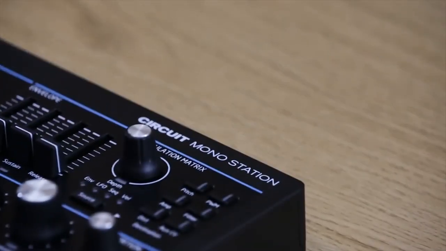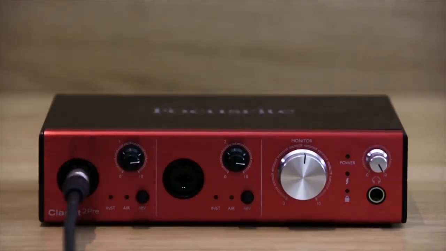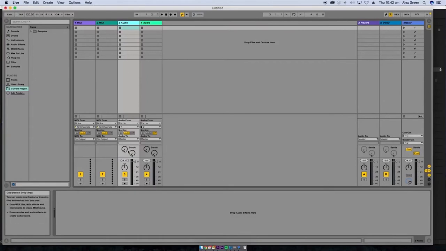To start recording the Mono Station in the DAW, you'll need to take the line output into a line input on your interface. Open your DAW of choice and select an audio channel and record enable the track. And then set the correct input, in this case input 1. Turn up the master volume on the Mono Station.